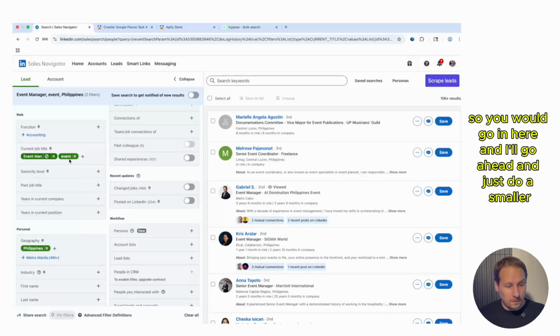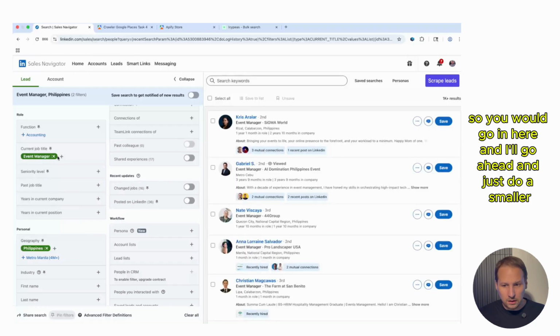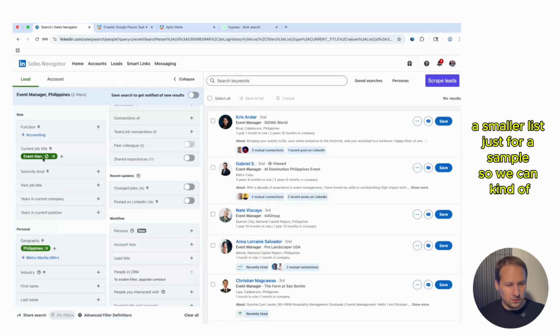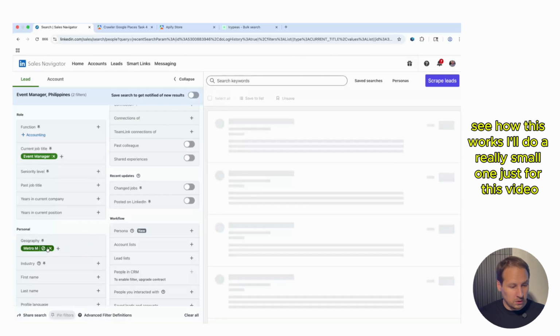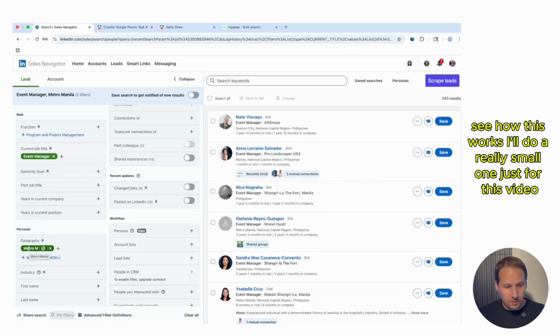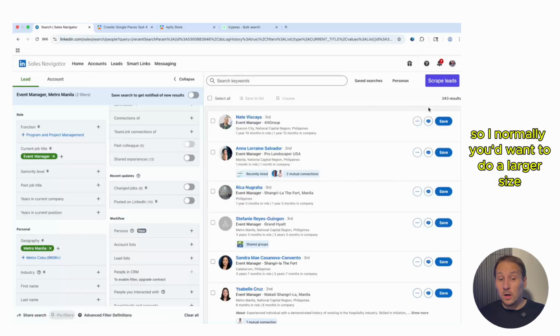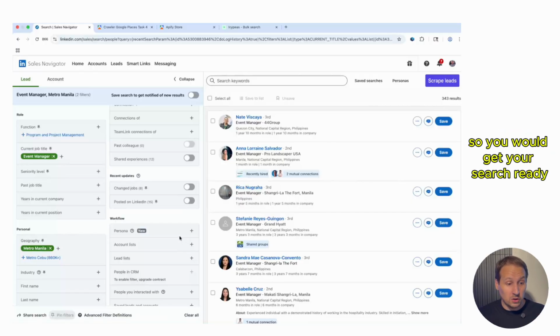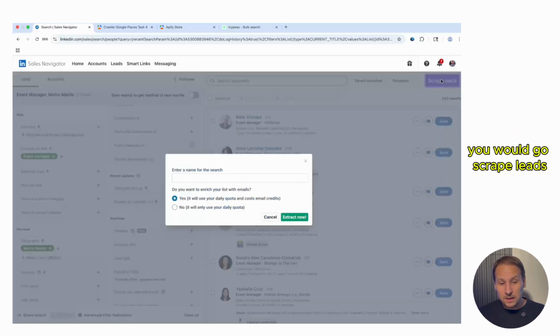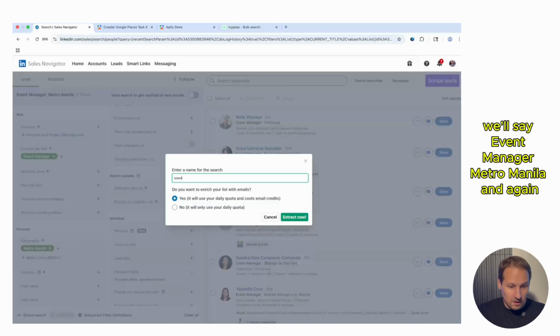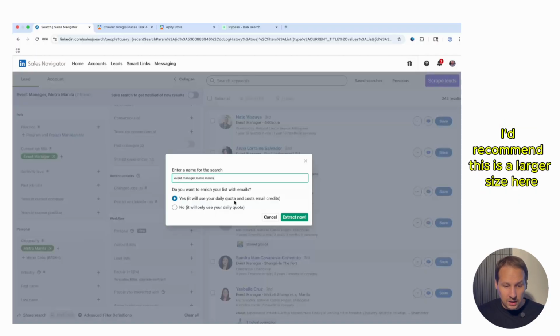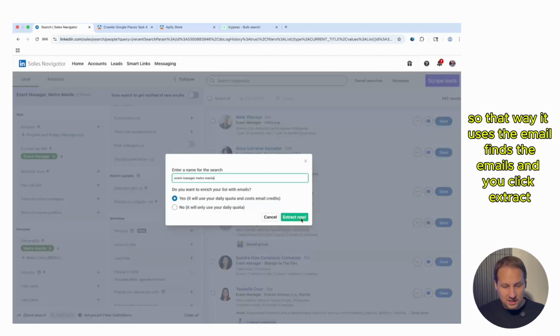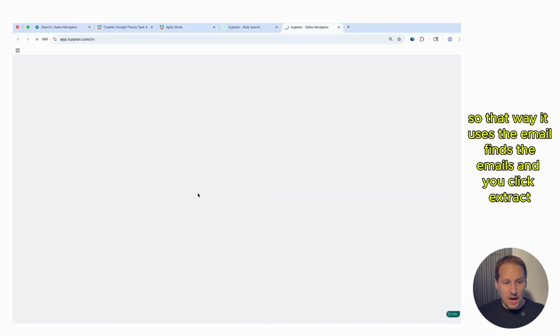So you would go in here, and I'll just do a smaller list just for a sample so we can see how this works. I'll do a really small one just for this video. Normally you'd want to do a larger size, but I'll show you live here. So you would get your search ready. You would go scrape leads. You would give it a name. We'll say Event Manager Metro Manila. And again, I'd recommend this as a larger size. Here you're going to say yes, so that way it uses the email, it finds the emails, and you click Extract Now.